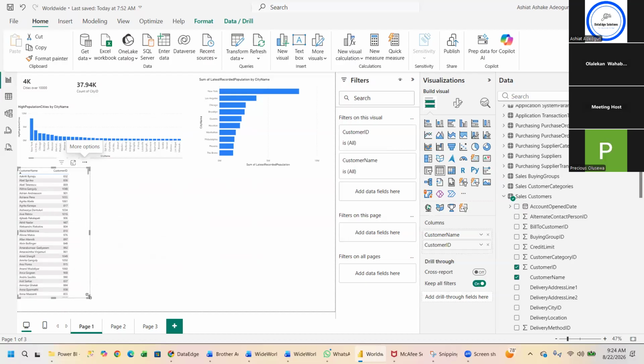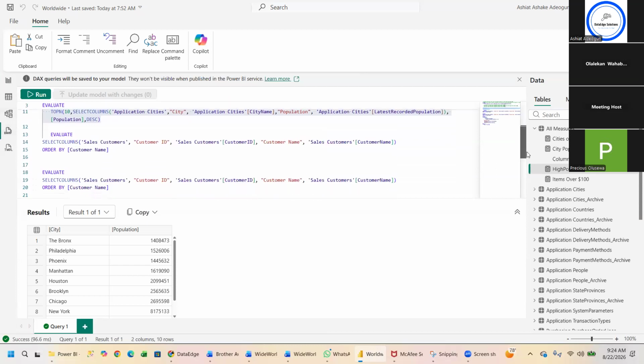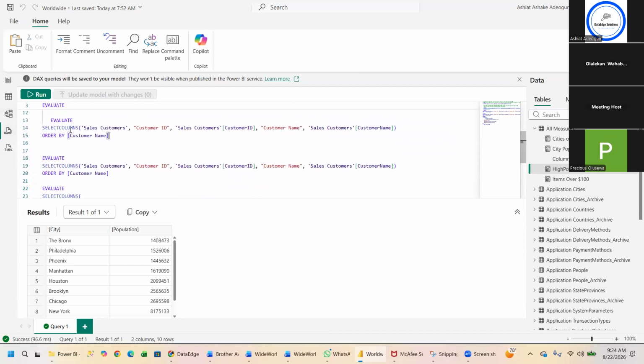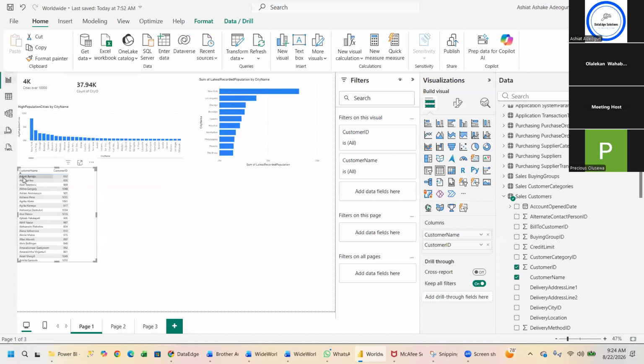And if you think, okay, let me write a query, you can come down here, you evaluate first, customer, I think I evaluate, select customer. Anytime you want to select a column from your table, you start with the select columns function. So select columns, customer ID, customer name, and you order by customer name. You want your query, this is it. Akriti is the first. When you come here, you see that Akriti is the first.